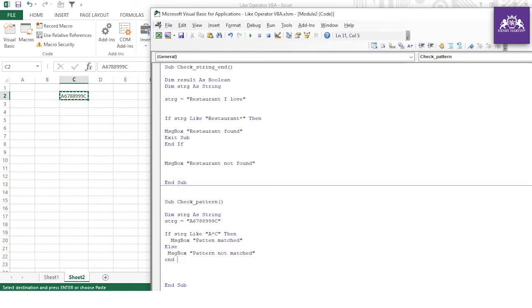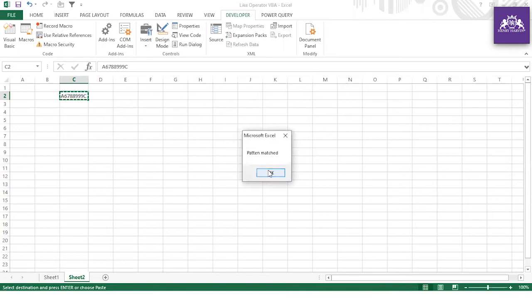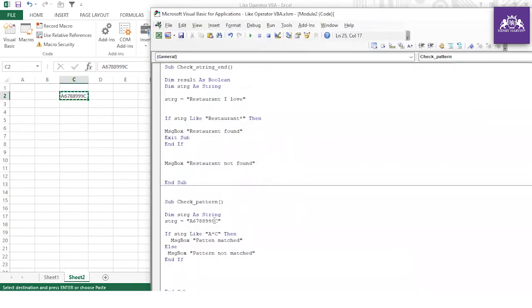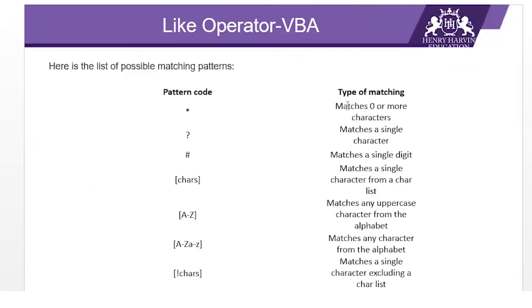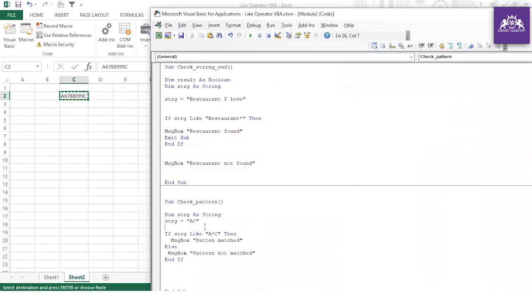Okay, and remember this, and if we have to close. Now if you run this, guys, pattern matched. Understood now? And if you put A and C, still the pattern will be matched. Why? Because what does it mean? You read this, zero or more characters. This asterisk means zero or more characters. So that's why it is telling it could be character yes or no.